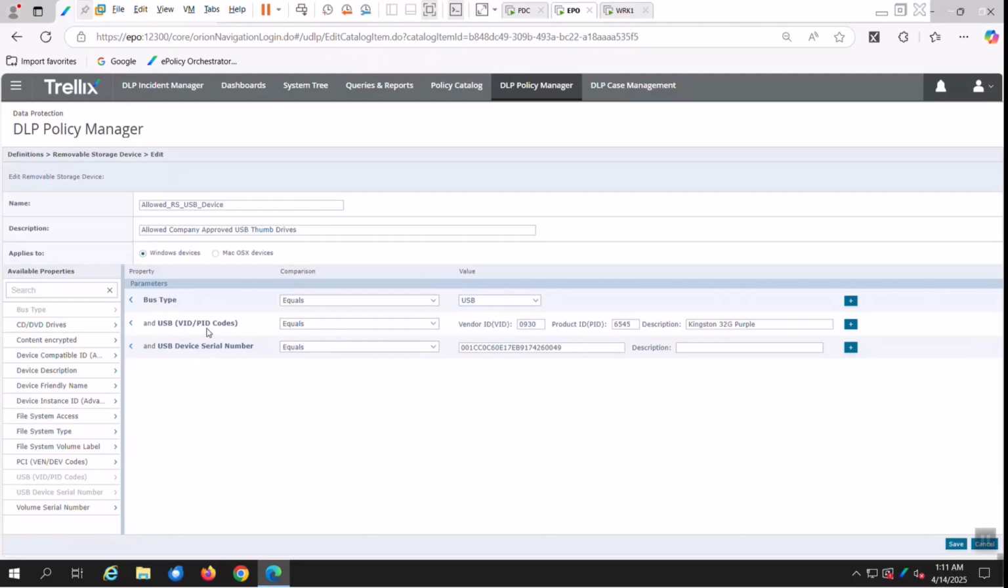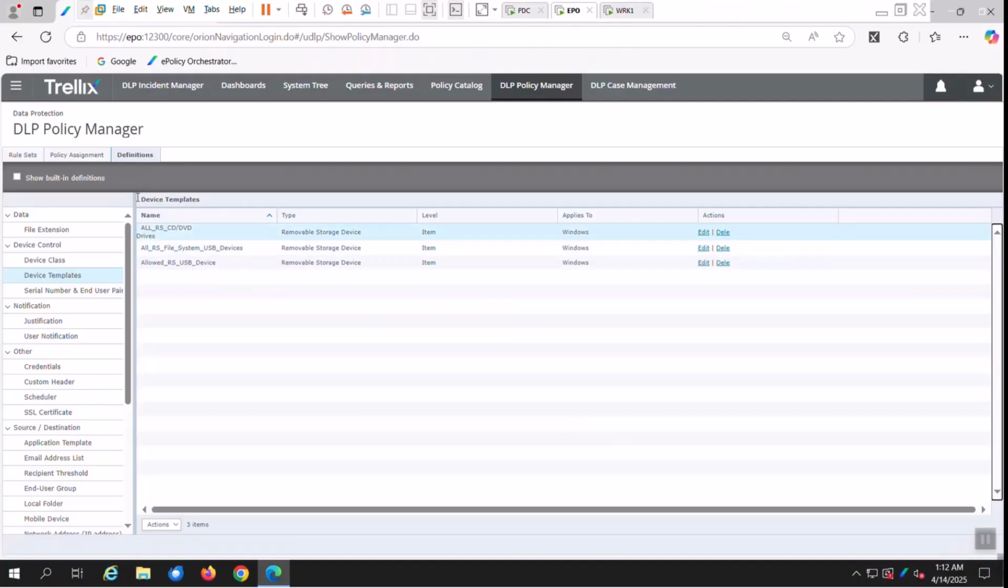So now for the approved list, you have to add the brand, the vendor ID, the model, that is the product ID, and then its particular serial number. Every device has an identifier. A lot of them have a device serial number. Sometimes they don't, and you have to use a device instance ID or some other property. So for it to match, it has to match all of your specific properties listed in this device definition.